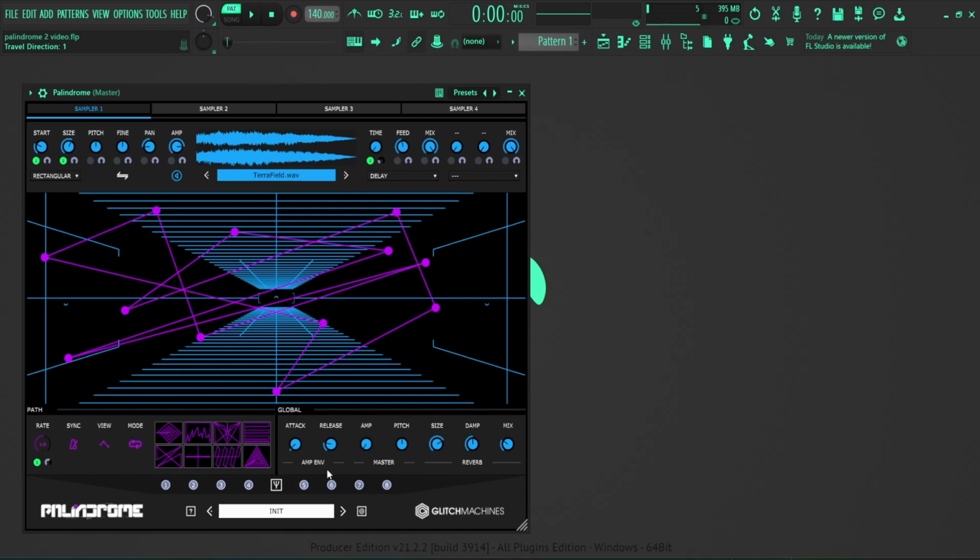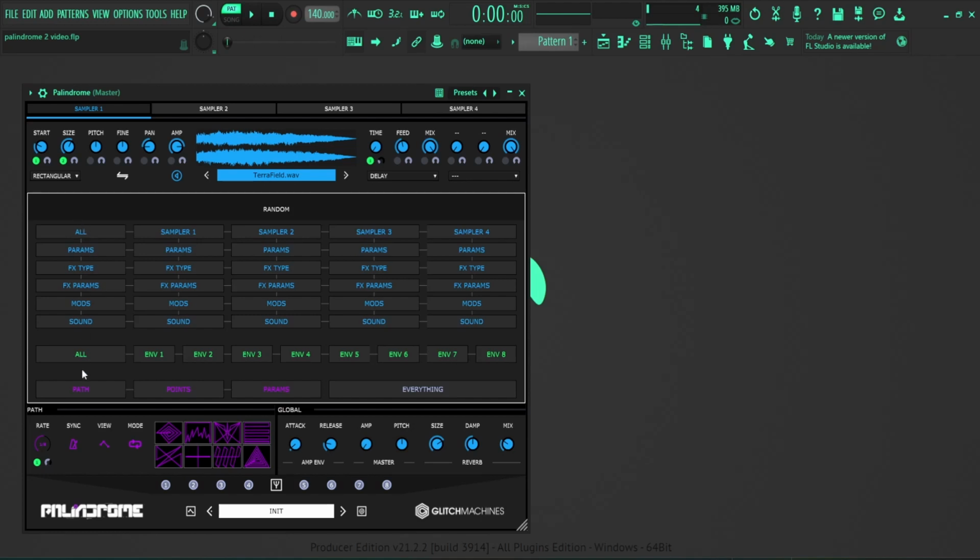You have the global sound here, so you can control the overall sound. There's attack and release. There's the amplifier, which is the volume, the pitch, and then there's a small reverb, which is size, damp, and mix. I like the reverb part of it a lot. You go over here and you can randomize all the parameters in case you just need to create something new on the fly. It's very interesting.